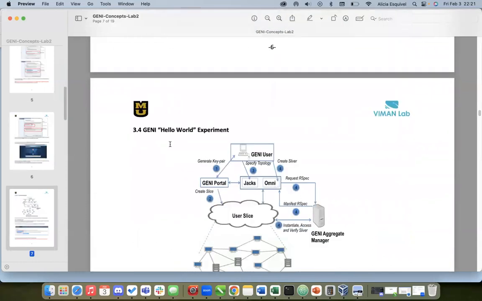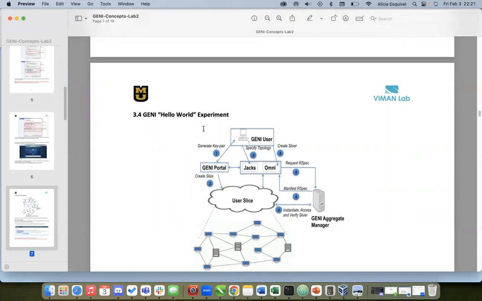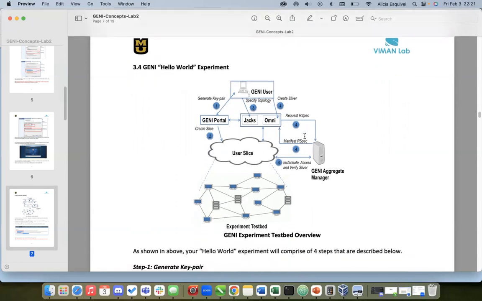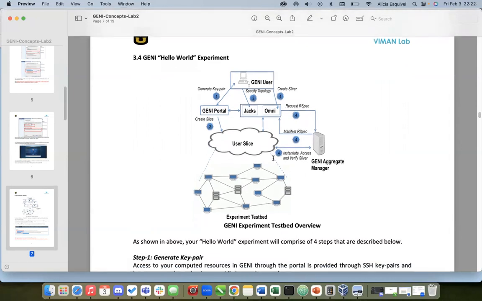And here things move on. This is for everybody. Everybody has to start working on this. Computers, Mac OS, they should work. I made everything in a way that you can run the experiment using the JAX or graphic user interface. We are not gonna use the Omni command line tool. So it should be very straightforward to go through the Hello World experiment.